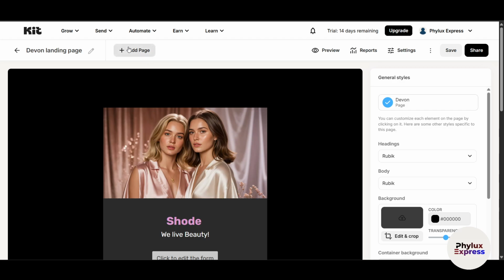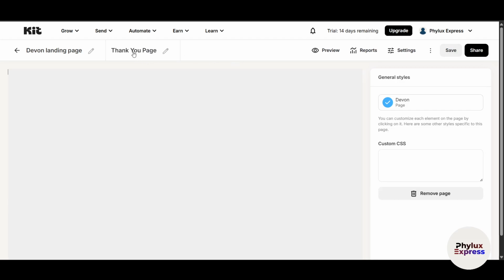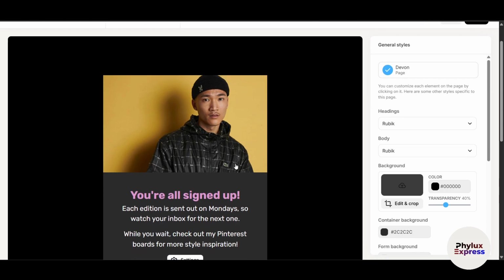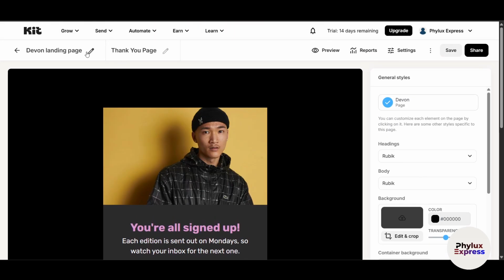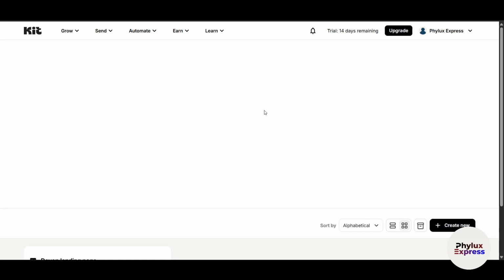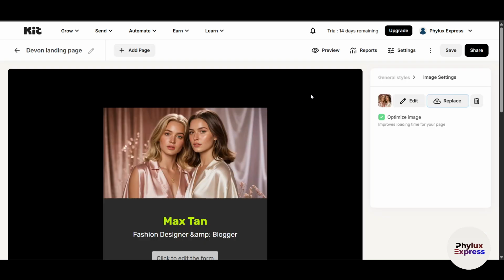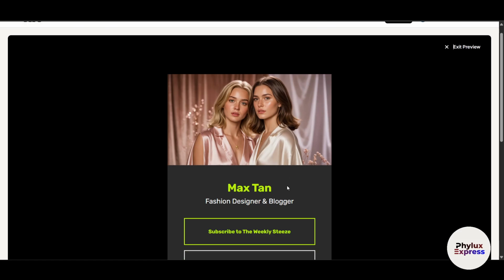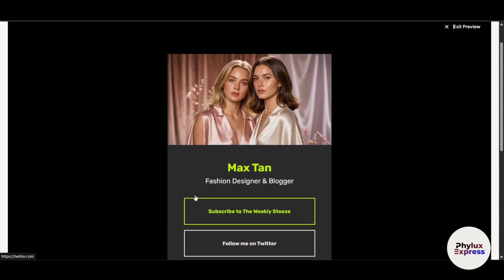Now, once you have added this, let's say I want to add a page. So I can just go and click on add a page here. I can add a thank you page, something like this. So it's very simple to do that. Now, once everything is done, you can simply go and click on preview. So in this way, it will show you the entire thing.